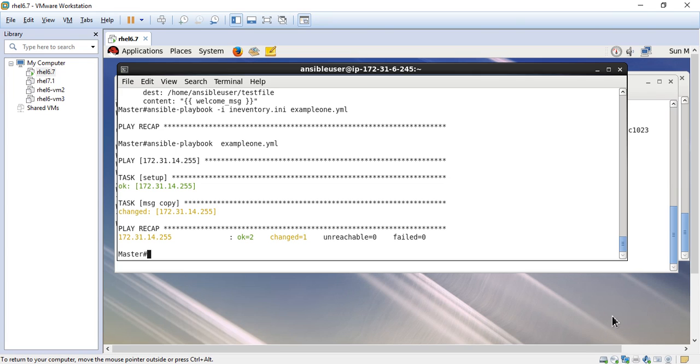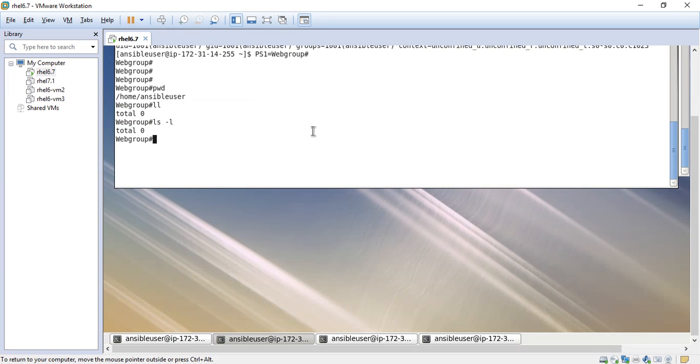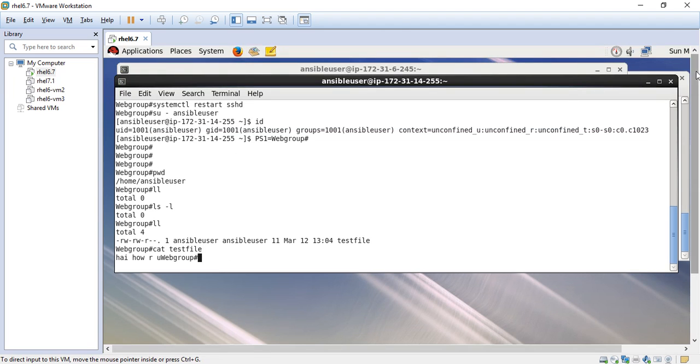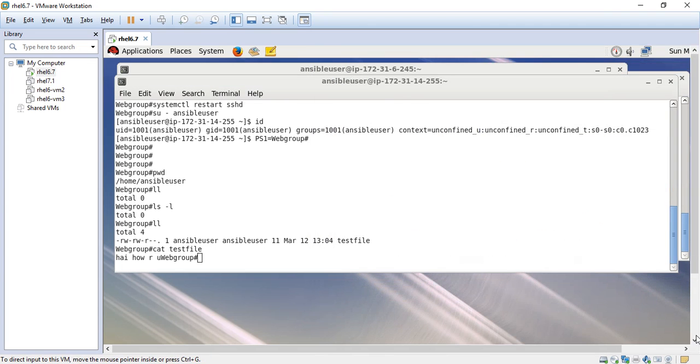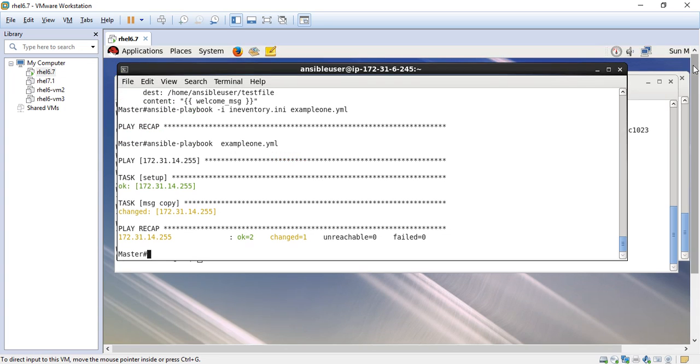Now we'll go into this app server. In this group server you will see this file is there, test file. You see here, this message has been copied over here. So this is the way the playbook works. Next we will look into another playbook. This is used for creating directories.